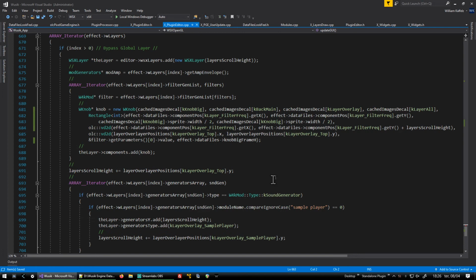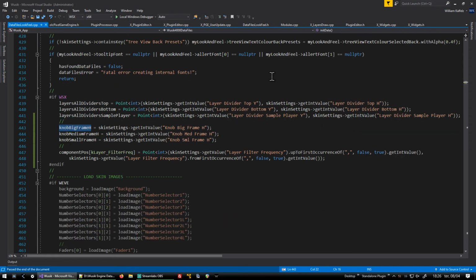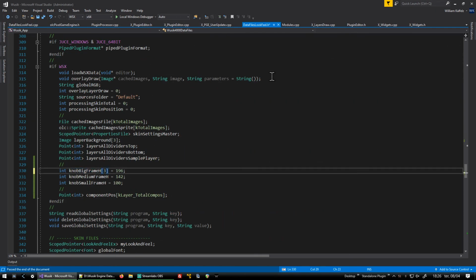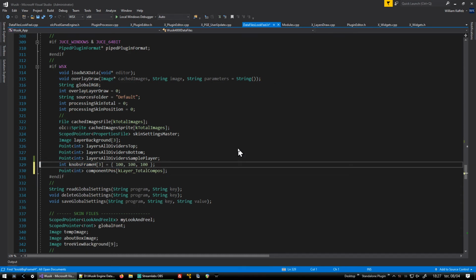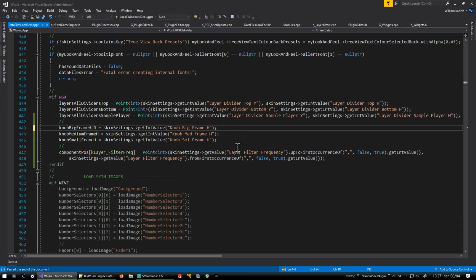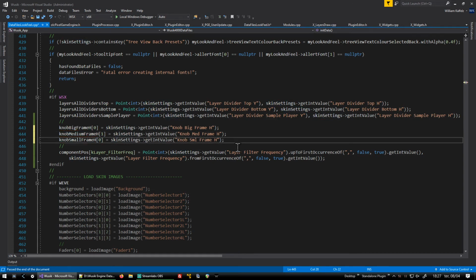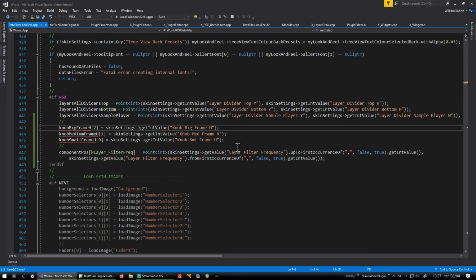And one thing I want to do, this variable here, I'm going to change it. I'm going to make it like that instead. Knob's frame height instead. It's easier to pass the information when I create the other code. You know, small is 0, medium is 1, 2. Then it's knob's frame.